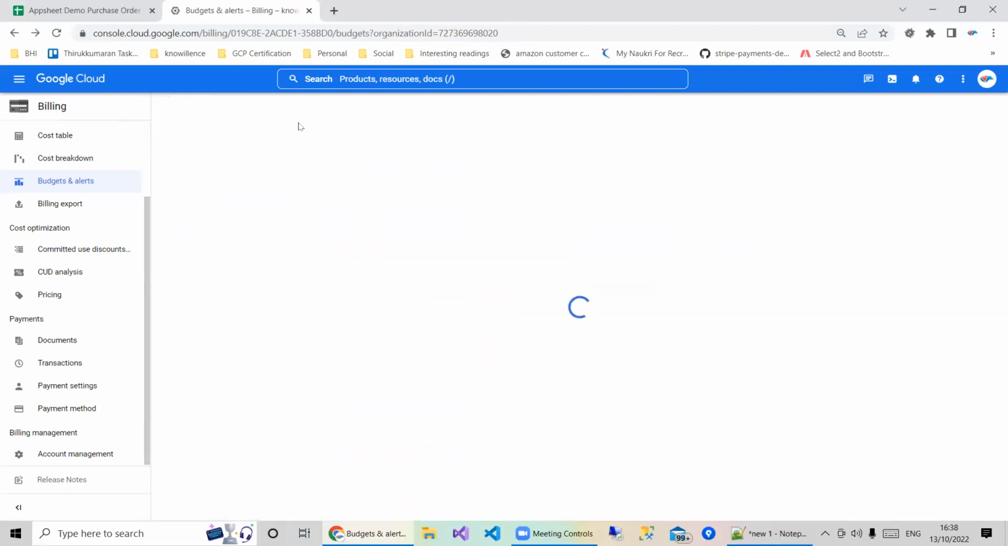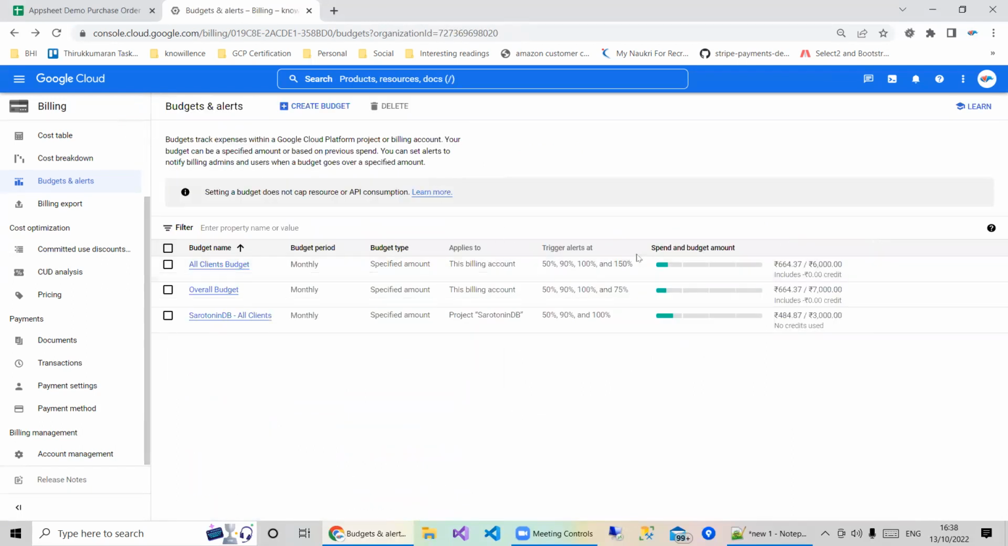So always make sure you set up budgets and alerts before you proceed. And one budget should be there for all the clients, or an overall budget, and that is at an account level. So that is how we use it.